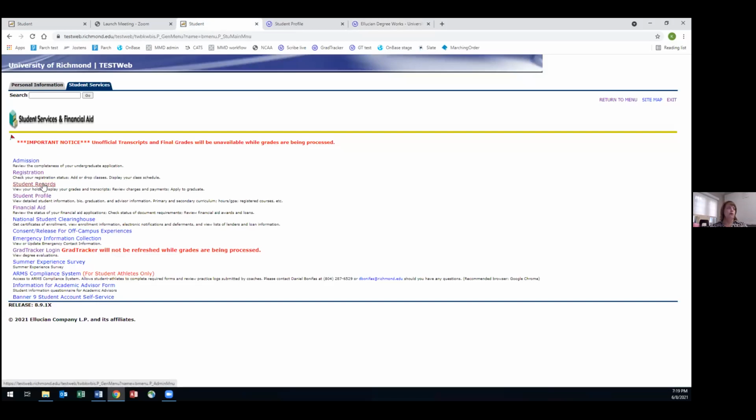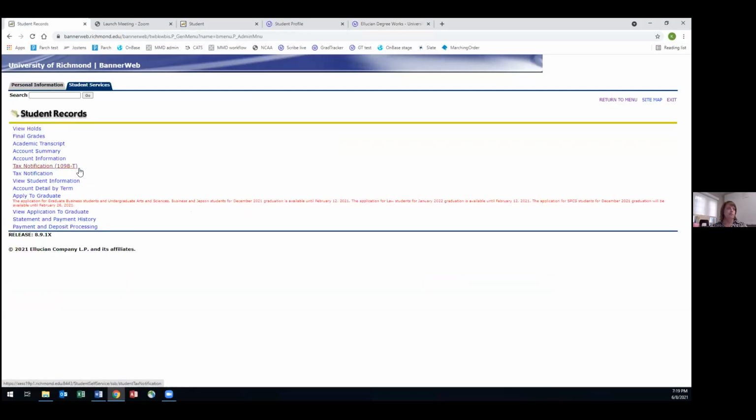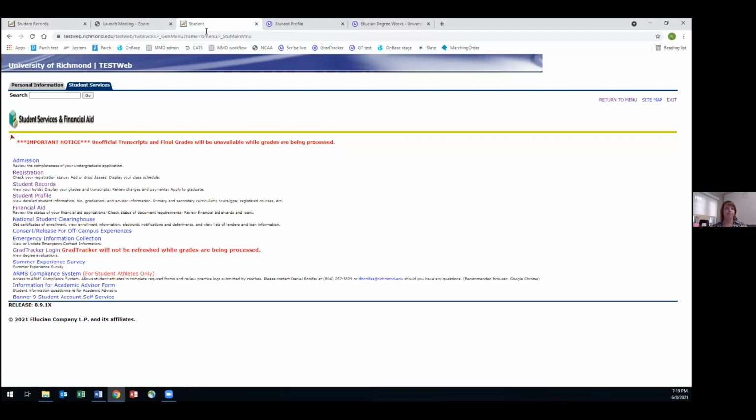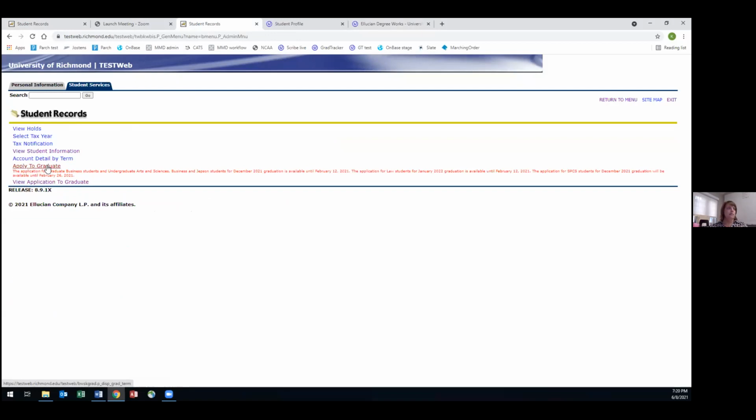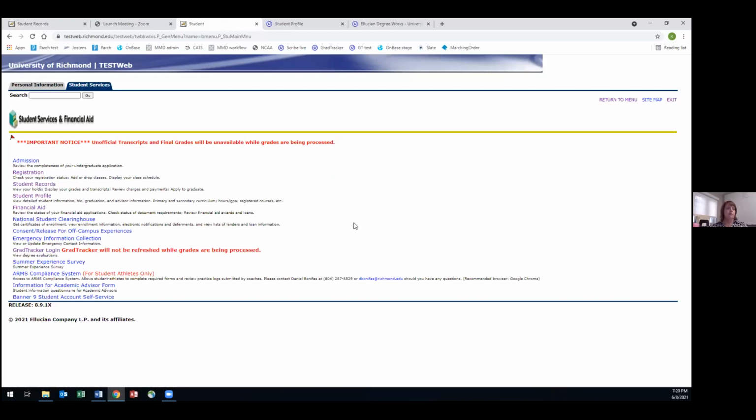So also on the student record menu, you can see your transcript. Once you have credit, either transfer or earned here, it will show up on your transcript. You can view your holds here as well. This is where you will see final grades at the end of the semester. And then you also have these various other menu items that you can see here. So those are the various BannerWeb menu items and how you click around and use BannerWeb.